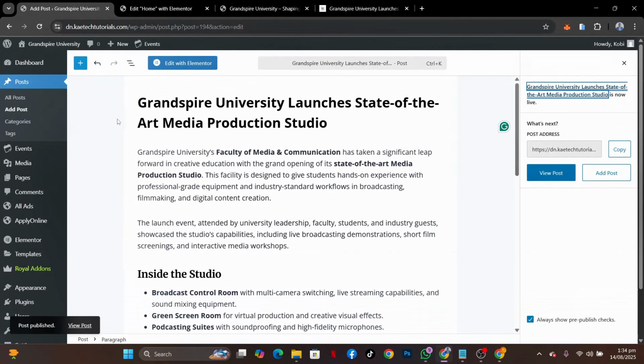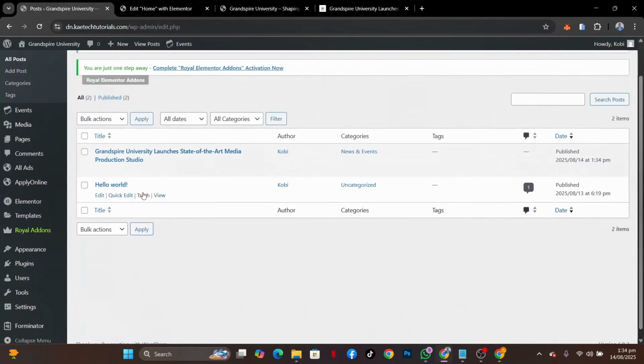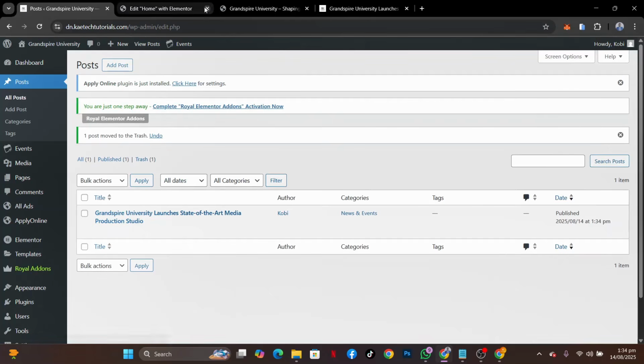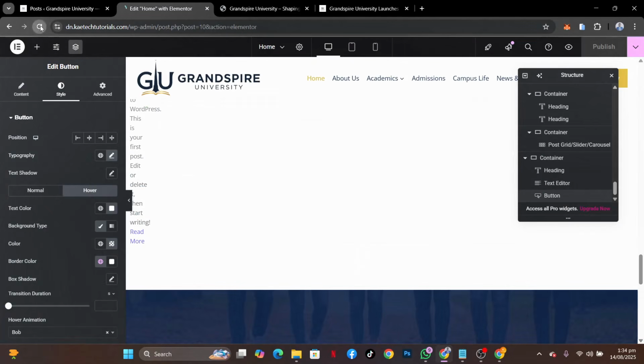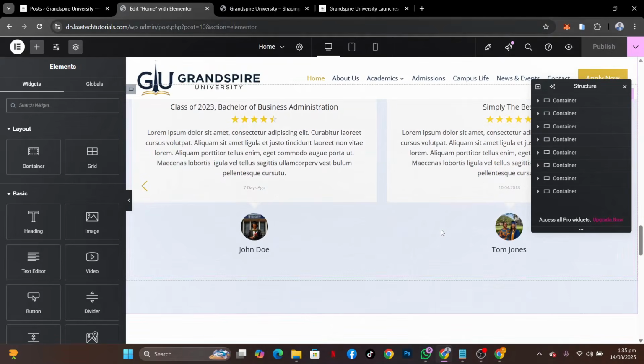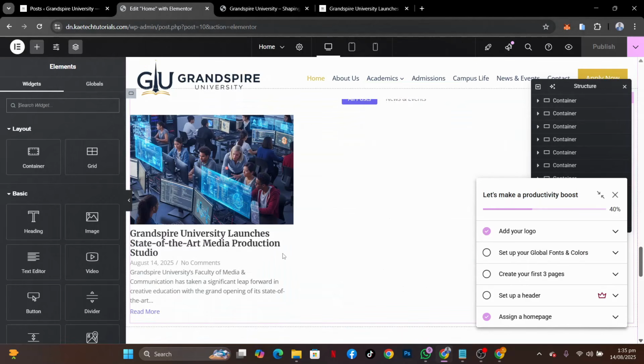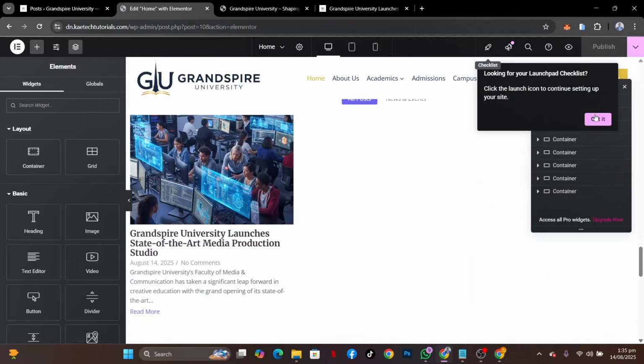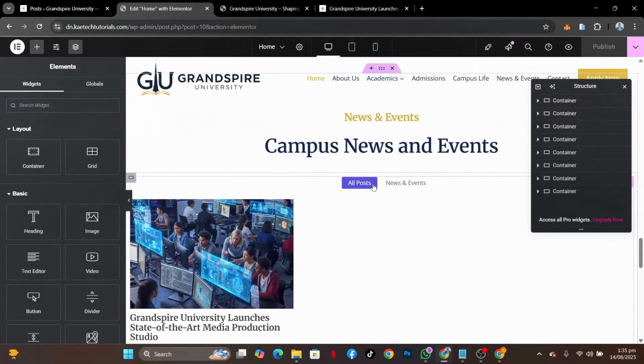Now let's go back over here to all posts, and I want to delete this one. I want to trash this one. All right, now let's go over here and refresh the website. Now let's go to where the news are, and as you can see, it has been reflected over here. So we have to edit a few things over here.